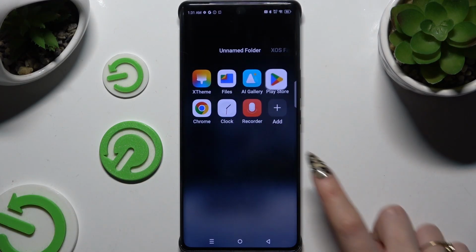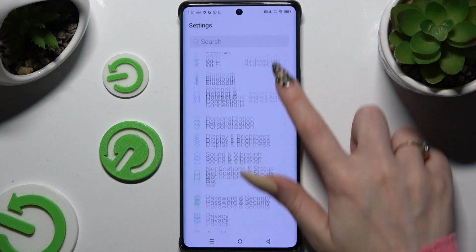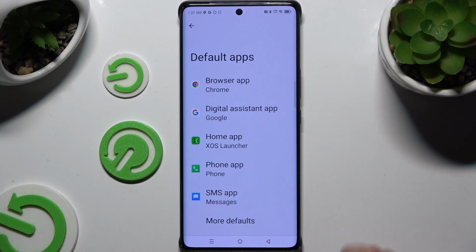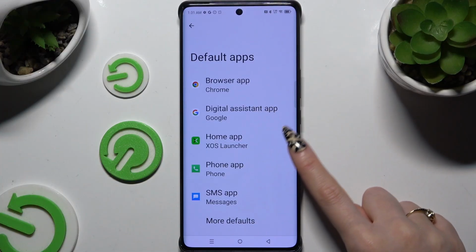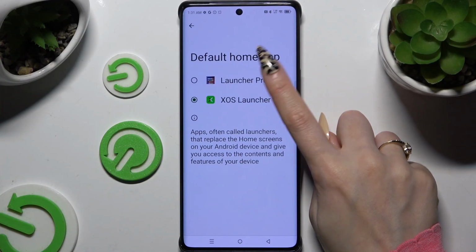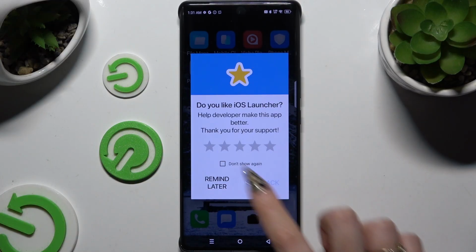When your app is ready, go into Device Settings and hit App Management. Then select Default Apps, click on your Home App section here, and to apply Launcher Pro, click on it.